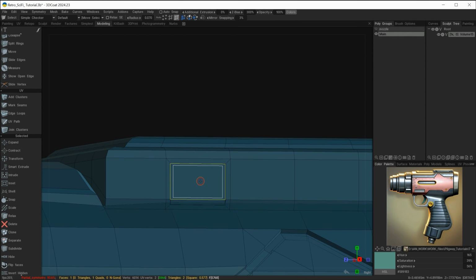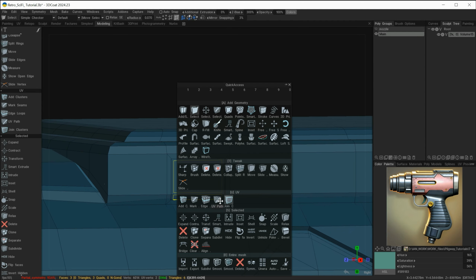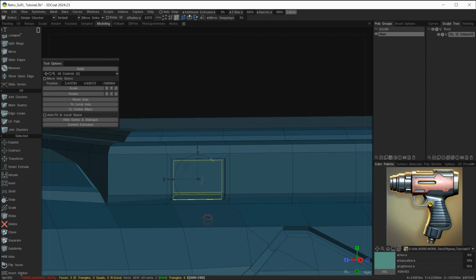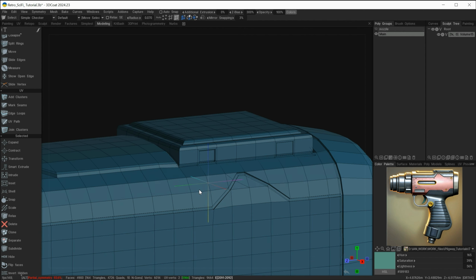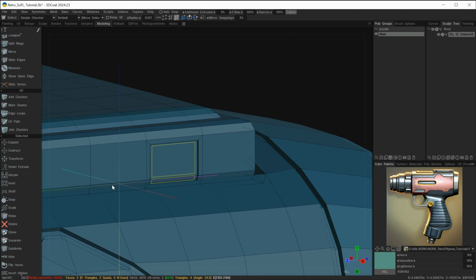Maybe we can select these ones here. This one, I'm just going to scale this one in a little bit. See how that looks? That's fine. Let's do the same on this side.